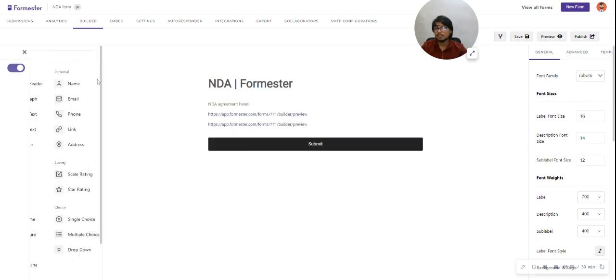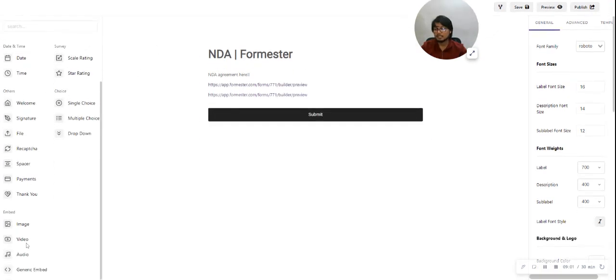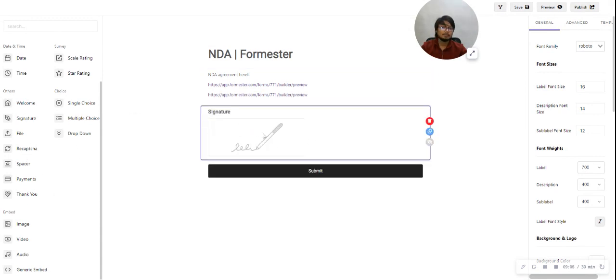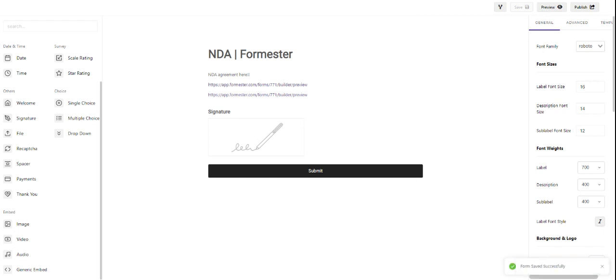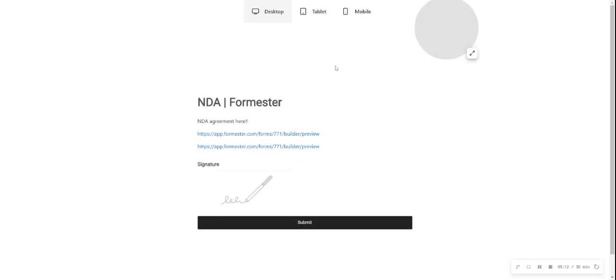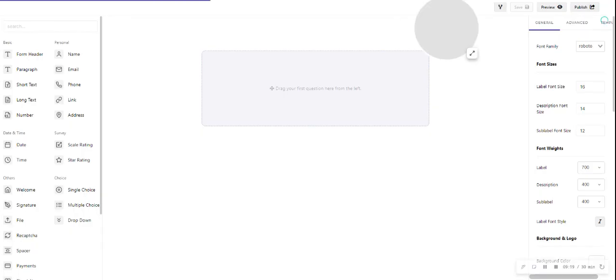So this is how it's going to look. And I would add a signature element over here. So if you see, people could just save it. I'm going to take you to the preview of this one so that you can see. So if you see, right, this is what the users see, and the end user can basically sign and they can submit it like this.